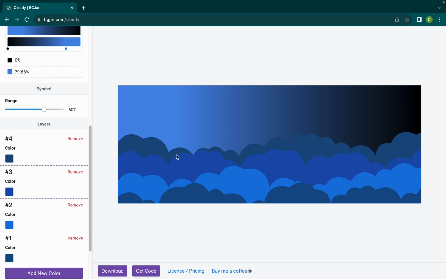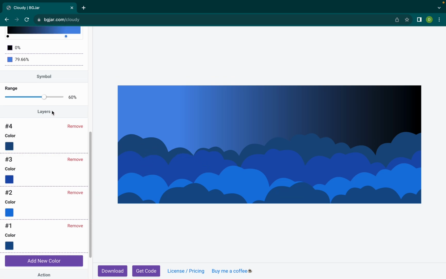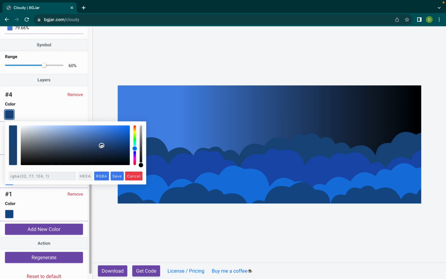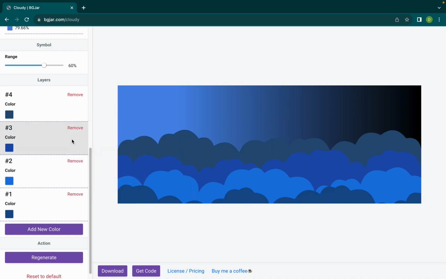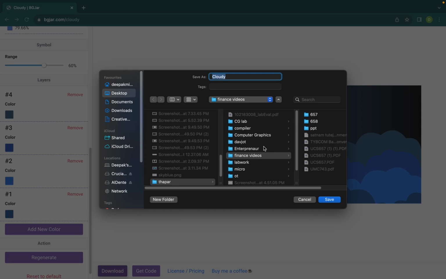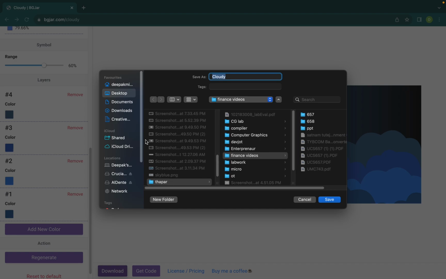As you can see, there are four layers of clouds over here. In the layer section, you can create as many layers as you want. So I've created these four layers, and you can give any color, literally any color, to them. I've given these four colors, and once you're done, you simply click on download. After you download it, you can save it inside the assets folder.